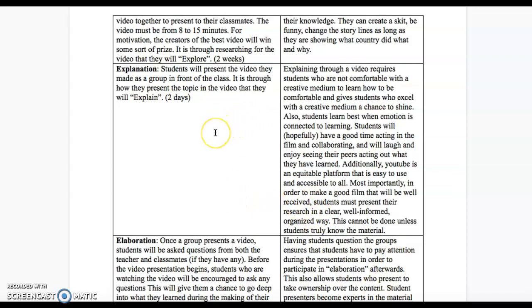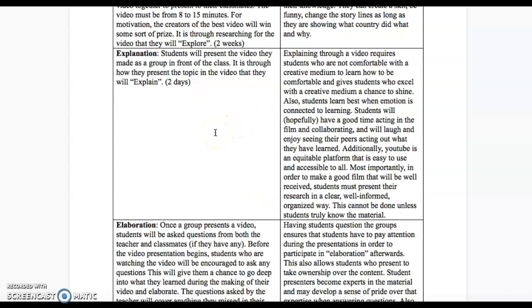For the explanation part, students will present their video, and through this they'll get a chance to explain things. So the rationale: explaining through a video requires students who are not comfortable with the creative medium to learn how to be comfortable, and gives students who excel with the creative medium a chance to shine.